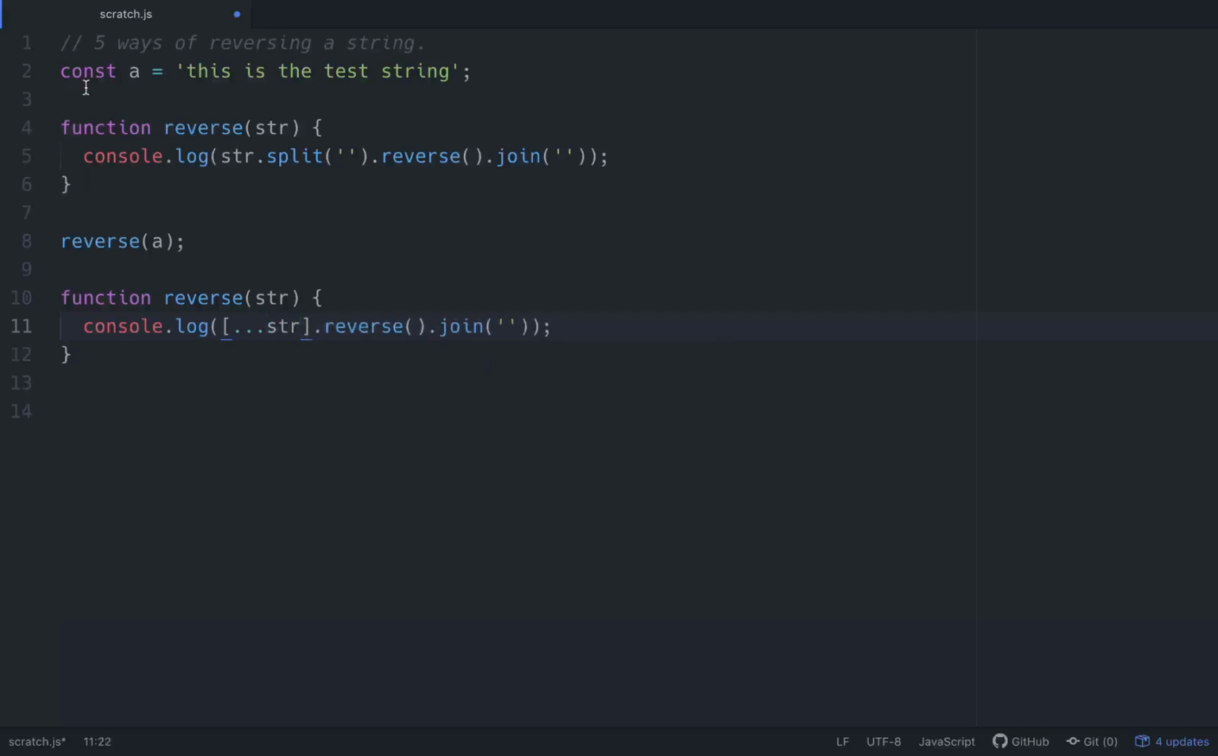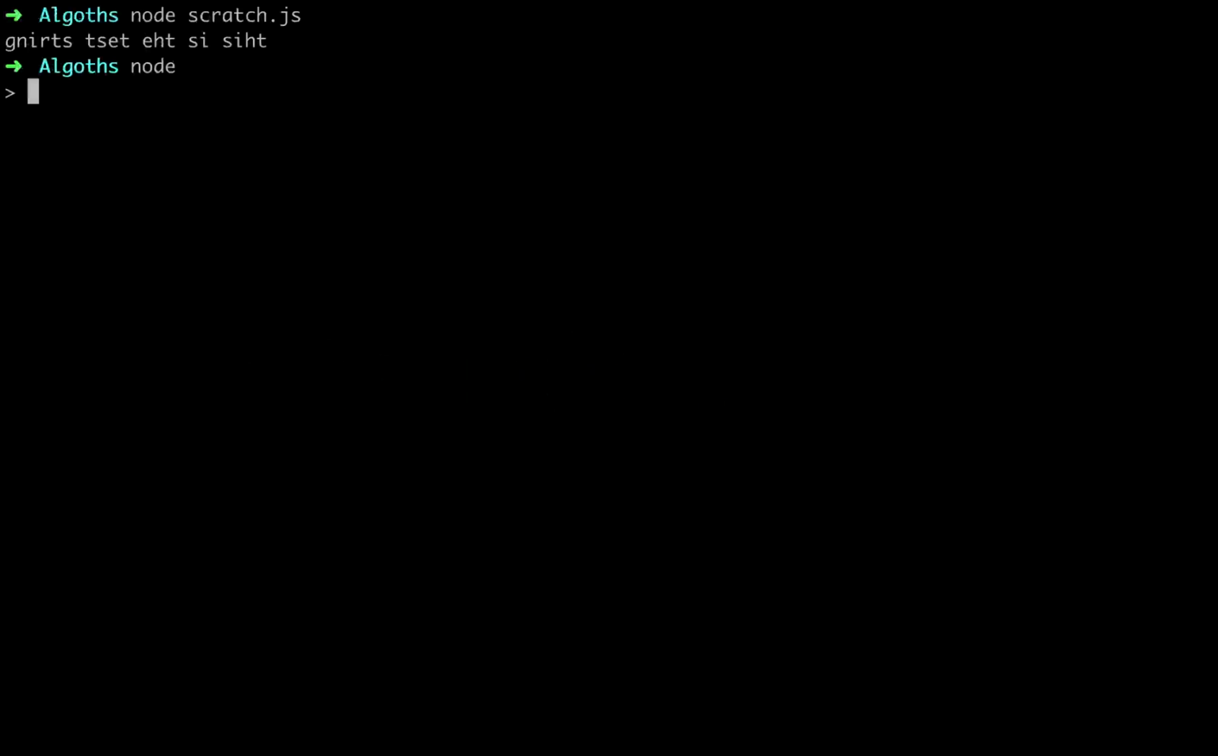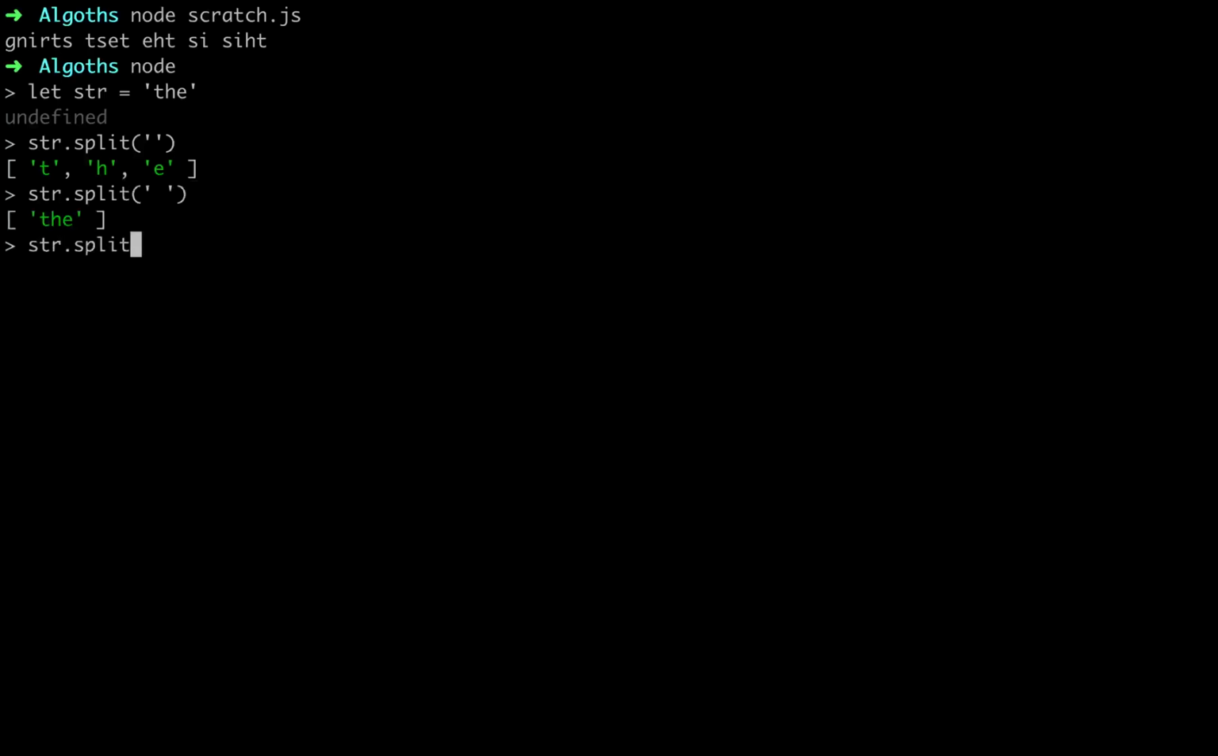What this does, let's go into node real quick. Let's say that we have a string called str, and it's just the word the. Everybody uses foo and bar and all that; I use the. Let's say that you wanted to split that string. You can go str.split at each character, and it gives you that. You can go str.split at the spaces, and it gives you that, which is just going to wrap it in an array because there are no spaces in it. And if you default without putting anything in there, it'll just wrap it in an array.